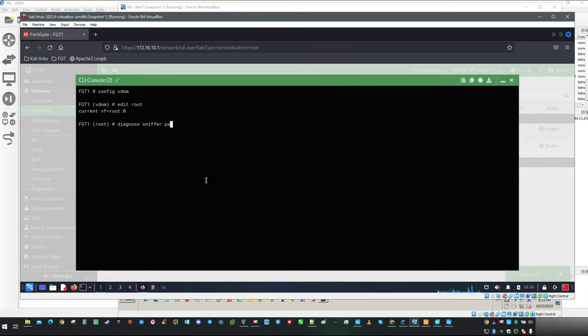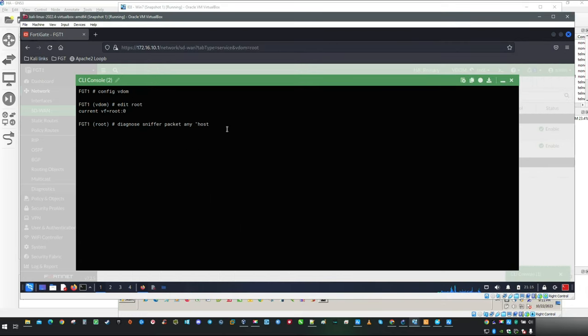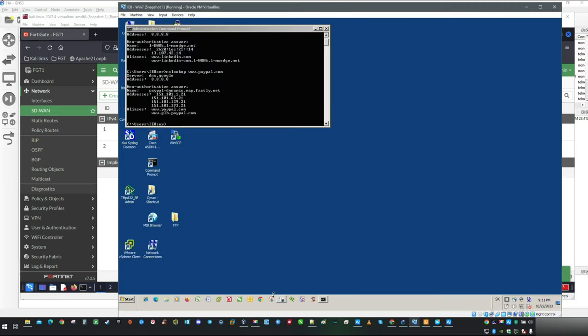Diagnose sniffer packet on port any. Host is going to be 13.107.42.14 and port 443. Okay, port 0. Let's press enter here. And now we are ready to run a test.